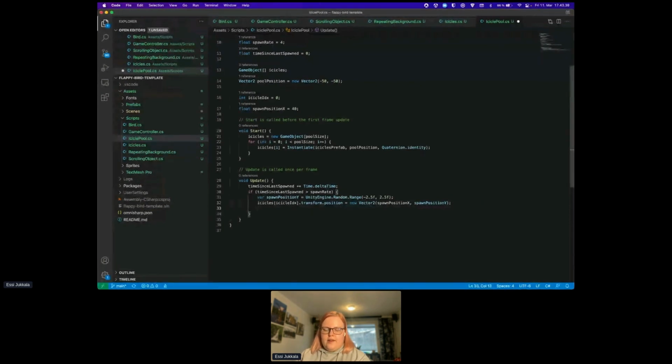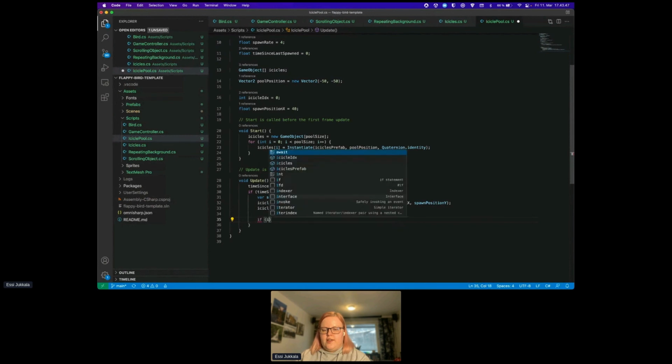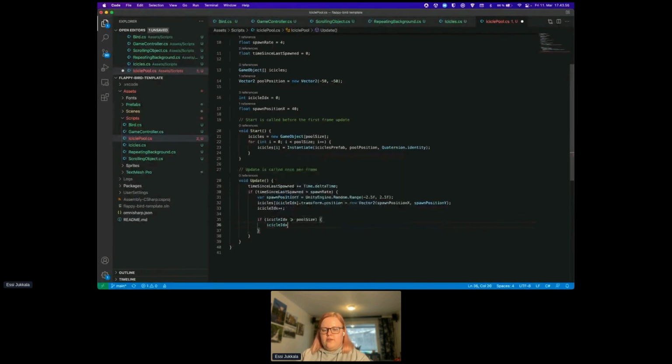All right, then let's increase the icicle index. We are done with this one. We want to use the next one when we next come here. And of course, we need to check that if the icicle index gets larger or equal to the pool size, then we'll just set it back to 0. So we are then reusing the first one again. All right, a lot of code happened here. Let's see where we get with this.